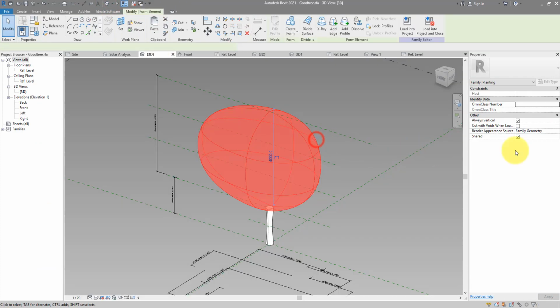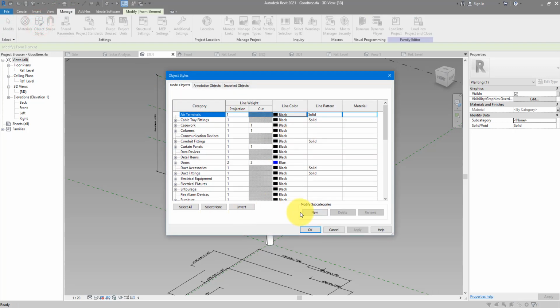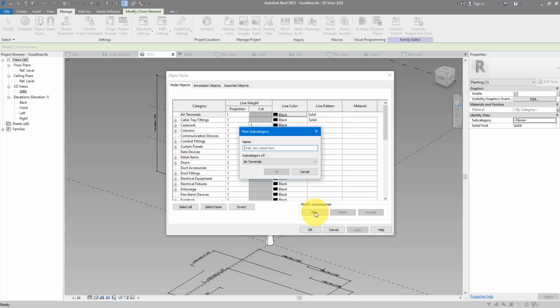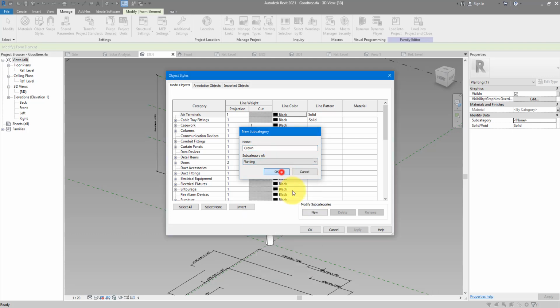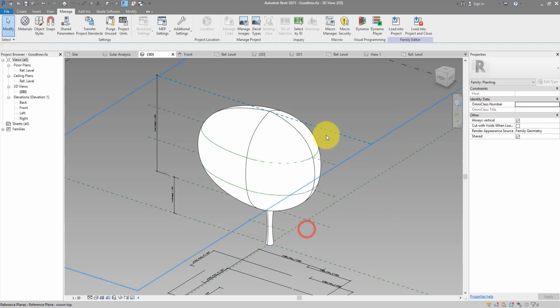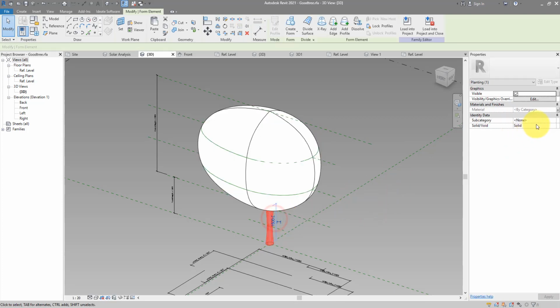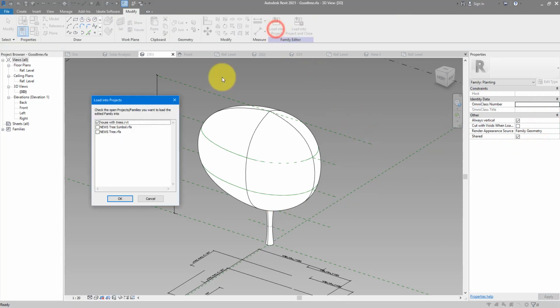Select the tree crown, and here we need to give it a new subcategory. Just go to Manage, Object Styles, and choose to make a new subcategory called Ground under the planting group. And while we're here, we can also make trunk also under planting. I can now put this blob into ground and then classify this trunk to be of the same category trunk. Load this back into the project now.